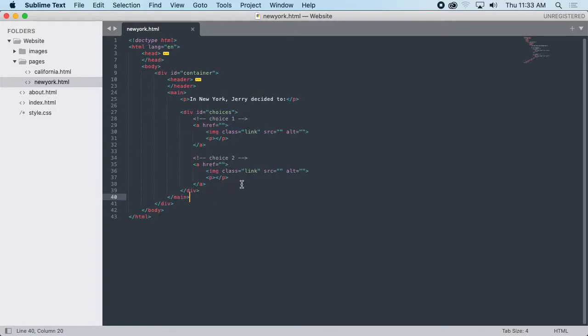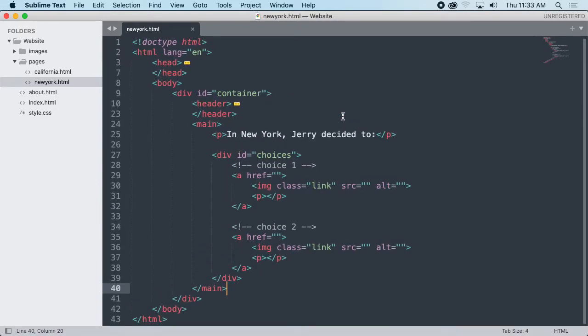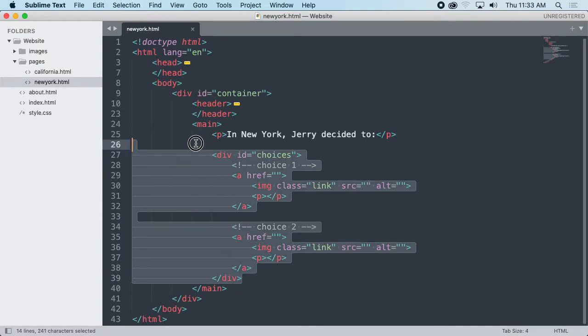Here's the main section of my content. This is what I really need to focus on. In this main section for New York, I have this blank template that's based on my index page, where I have an intro paragraph and then I have my two choices. My first choice is just a link with an image and a paragraph for the description. My second choice is also a link, image, and a paragraph for the description. They're pretty much the same thing, but they're going to link to two different places. So this is really the content that is going to change on my different pages.